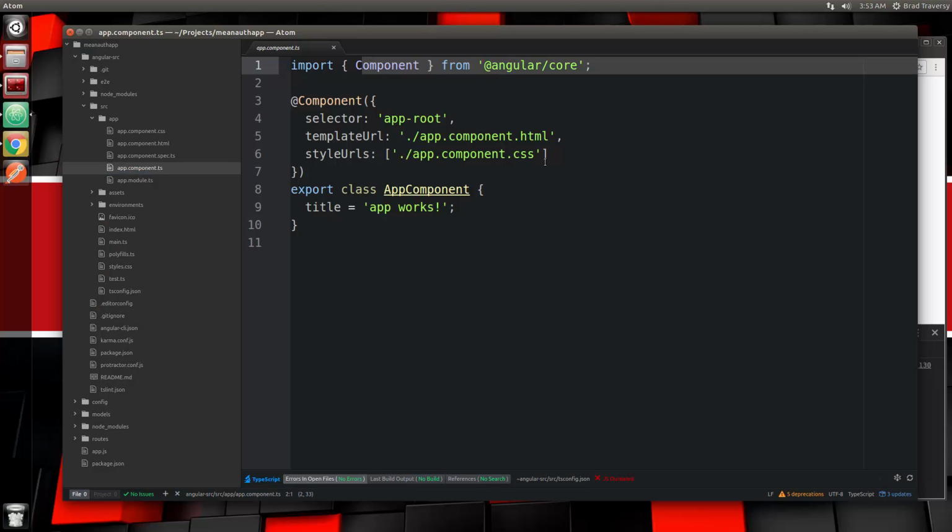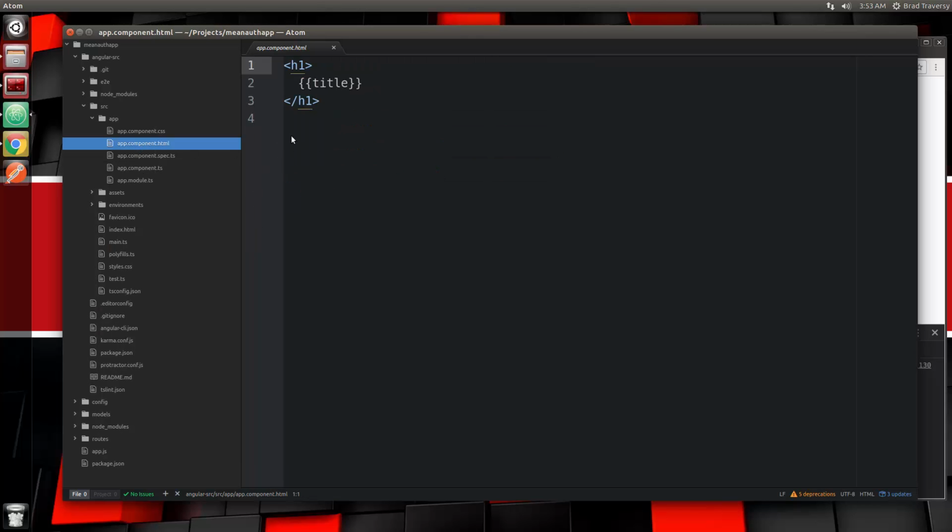And basically we're bringing in the main Angular package. We have a decorator for the component, which allows us to add metadata, including the selector. So the selector is basically the HTML tag we can use to insert the component. Then we have the template URL, which is the HTML file that's associated with the component. And you can see that that's right here.